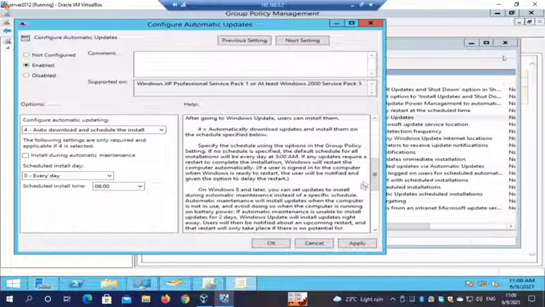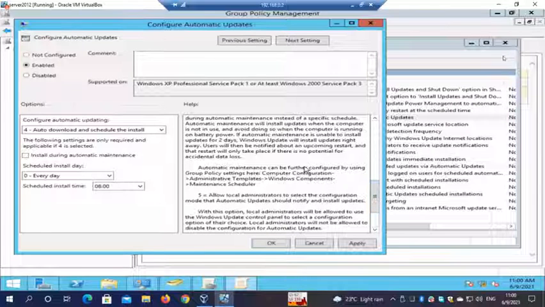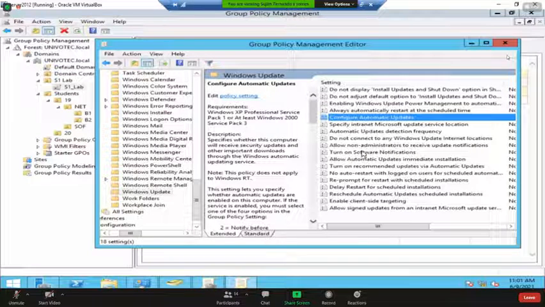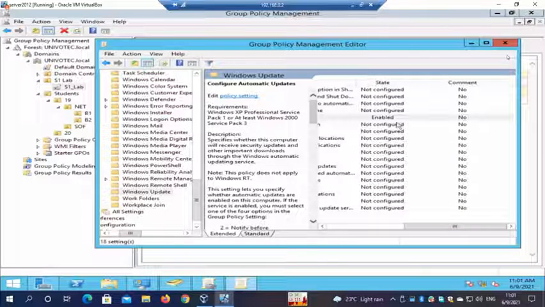Right. So if you put automatic maintenance, that is what will happen. Only if the computer is idle, no one is using it, it will automatically install and restart if needed. So I can put that. Like that, I can put various policies. I have enabled it, others are not configured.